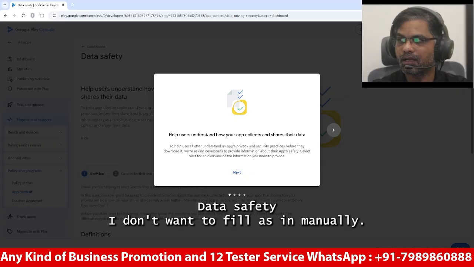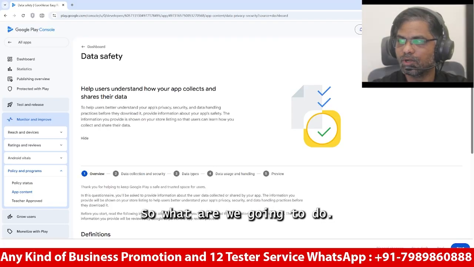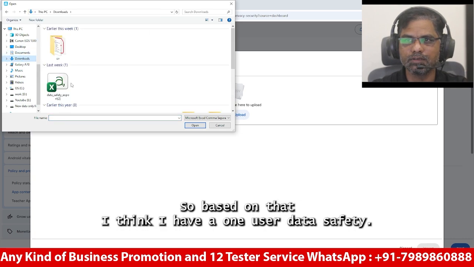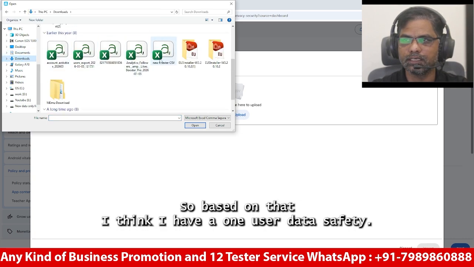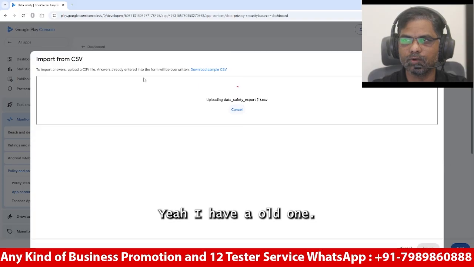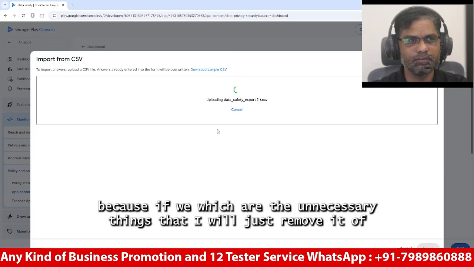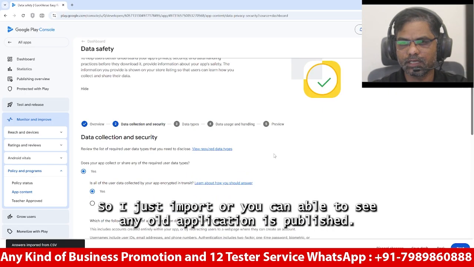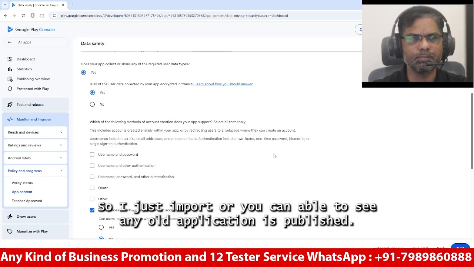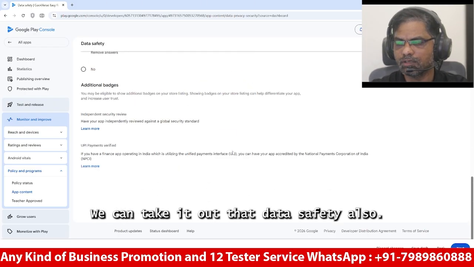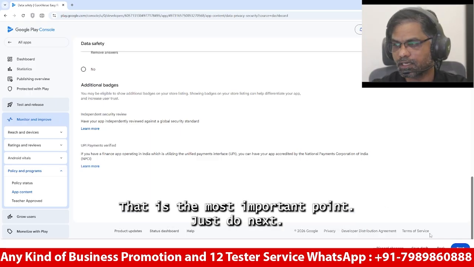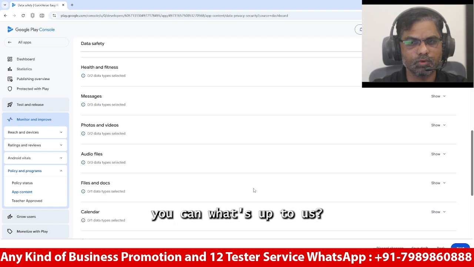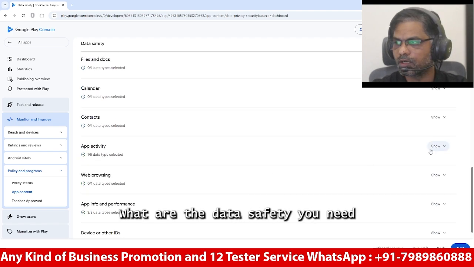Data safety: I don't want to fill it in manually. So what I will do is check whether any existing data safety is there with me. Yeah, I have an old one, so it's fine. If there are any unnecessary things there, I will remove them, and keep the ones that are important. You can also see any old published application and take its data safety. But based on your code, you need to fill the data safety. That is the most important point. Just do next. If you need data safety information, you can contact us on WhatsApp. We will guide you on what data safety you need.